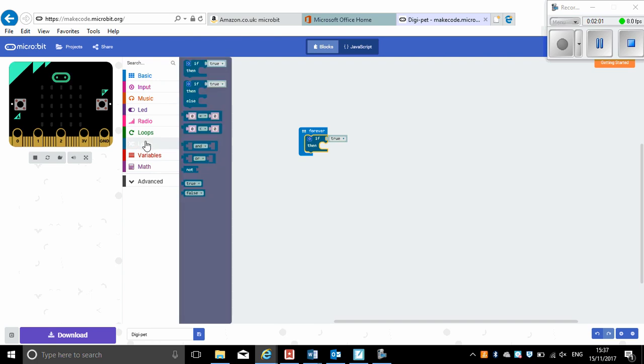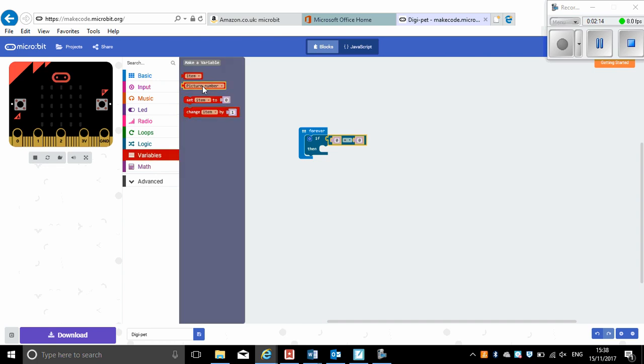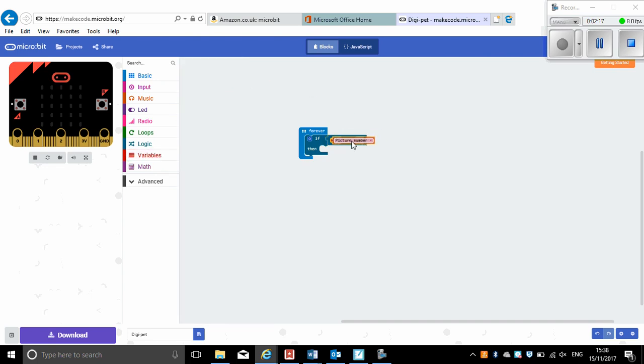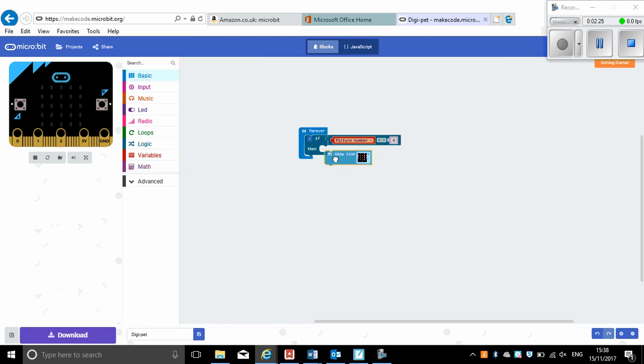So to do that, I need to click back on logic, and it's this little curious jigsaw piece here. It says if something equals something, and they're set to 0 at the moment. So what I need to do then is just click on variables and slot this handy little jigsaw piece in here. So now it says if picture number equals 0, then do something. So I'm going to select a picture. I'll select the picture of a heart. So now, when the picture number is 0, it will show a heart. And it's automatically set to 0, so it's showing a heart.